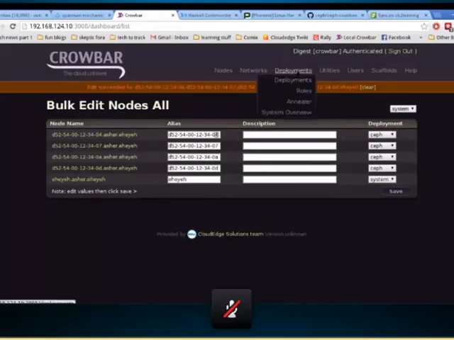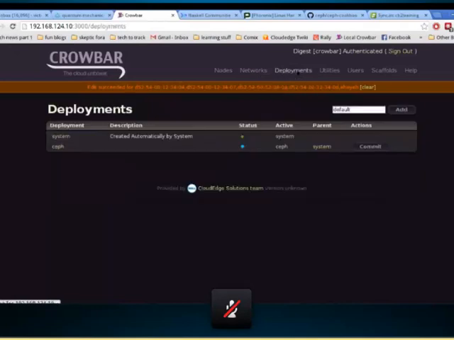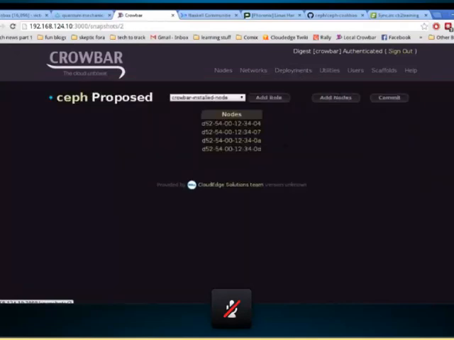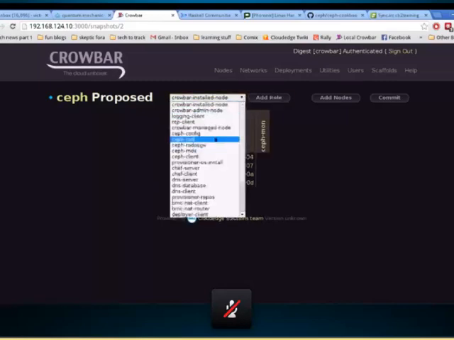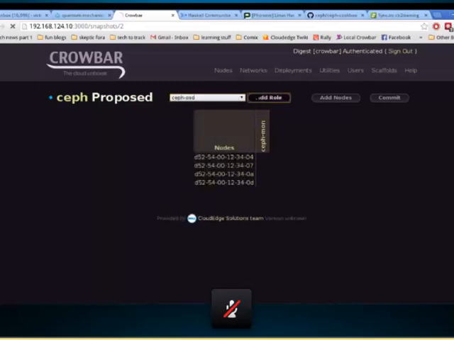So, our friendly bulk edit screen, Victor put some nodes into the deployment. Now we've got nodes! Yay, look at our nodes. Let's have some roles to go along with those. We need a Ceph mon role. We need OSD. So we're going to build a wizard screen in front of this to do it in one shot.